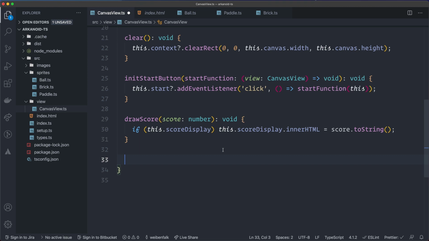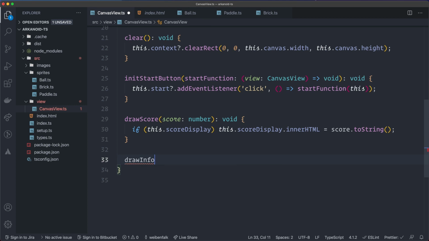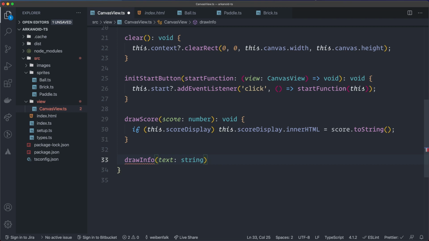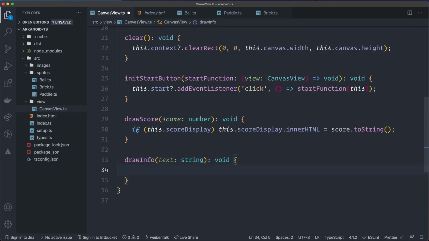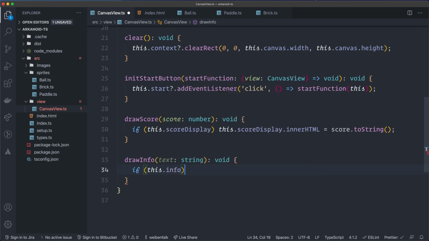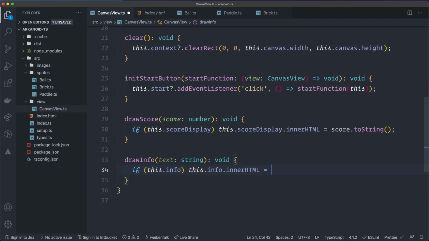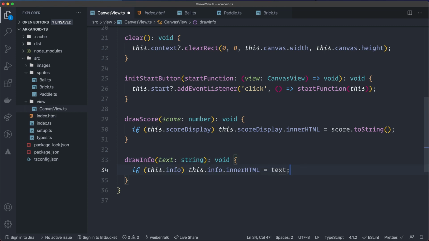Then we want to draw some information about game over and game start and stuff like that. So we have another method that's called drawInfo. We have the text, it's going to be a string. So that's the text that goes inside of that information div. It's also going to return nothing, so we specify the return type to void. If we have this.info element, this.info.innerHTML is going to equal the text. And this one is already going to be a string, so we don't have to convert it to a string.